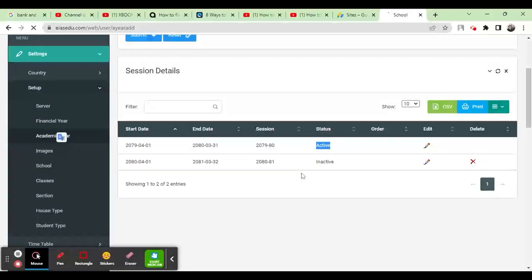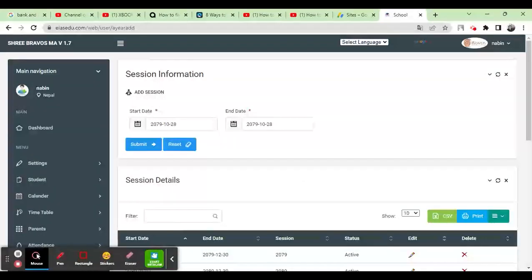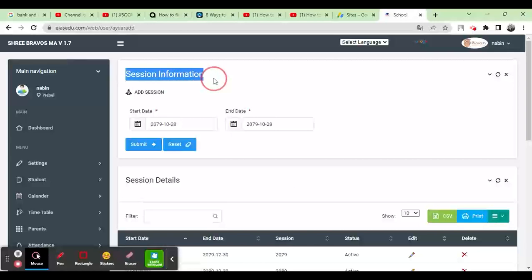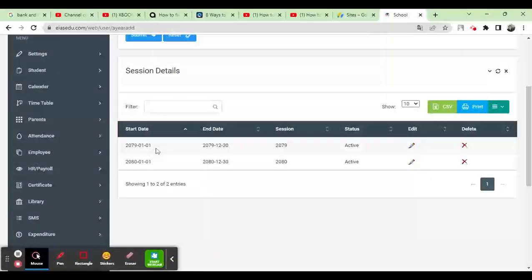Now come to the academic part. The government financial year and the school academic year are many times different. In many schools, they start the session from January to December, and the financial year is from April to March. So in that case, you can also define the academic year here. You can see it is defined as 1st of January to 31st of December, that is 2079 2080. Since this is Bikram Samvat, don't forget that 2079 means 2023, and 2080 is nothing but 2024.